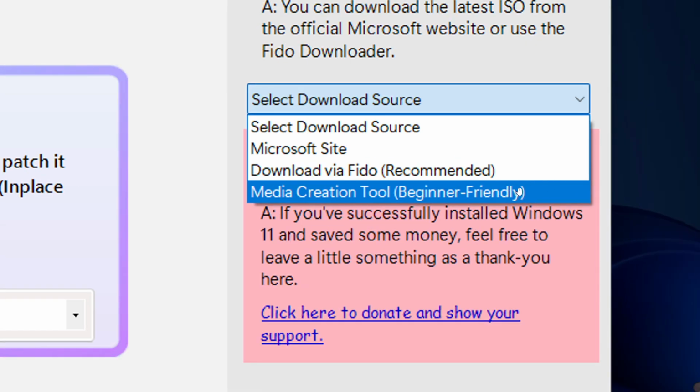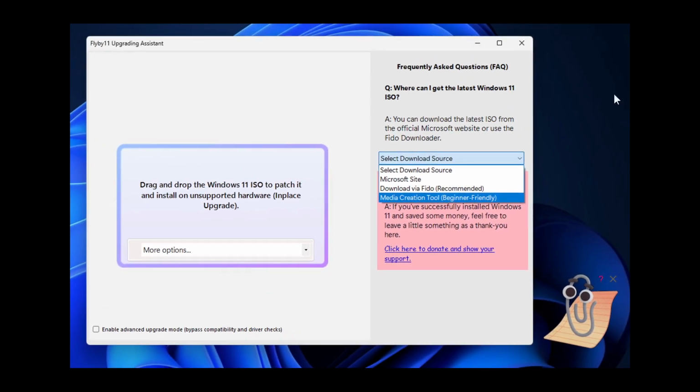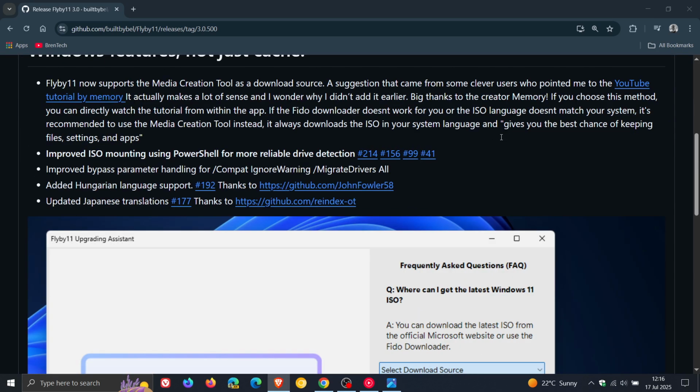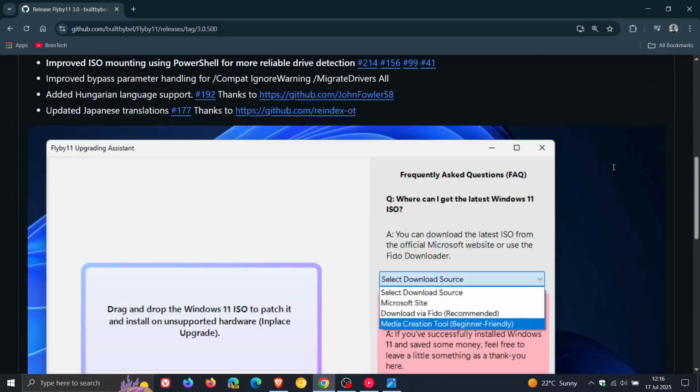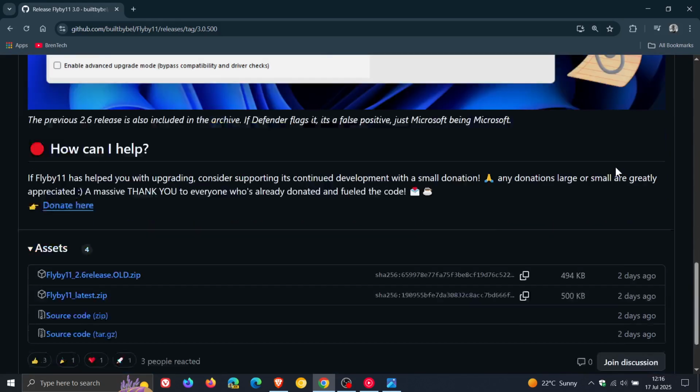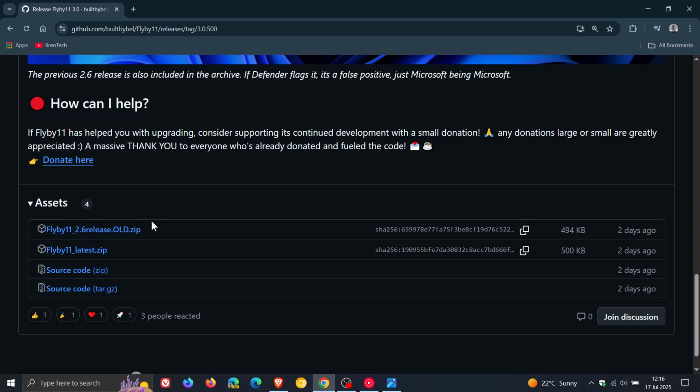Now, over and above this handy improvement, if we head over to the changelog over on GitHub, here we can see that version 3 offers improved ISO mounting using PowerShell for more reliable drive detection. It improves bypass parameter handling for compat, ignore warning, migrate drivers all. And they've also added Hungarian language support and updated Japanese translations.